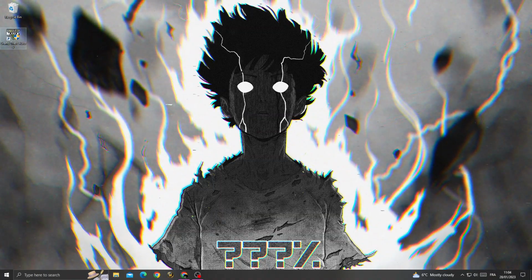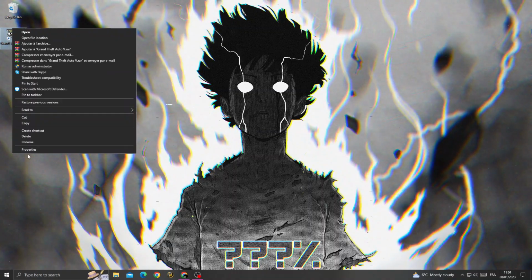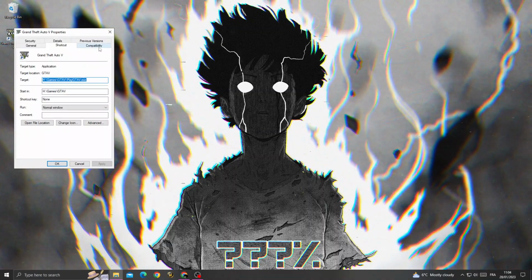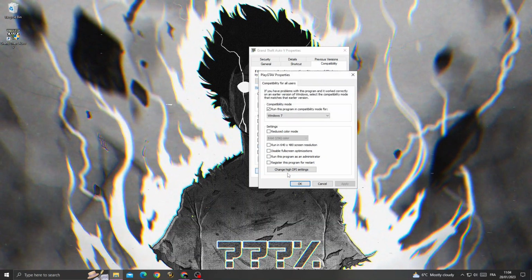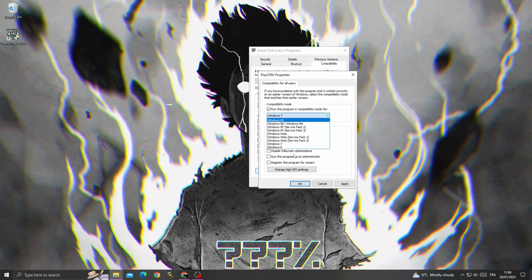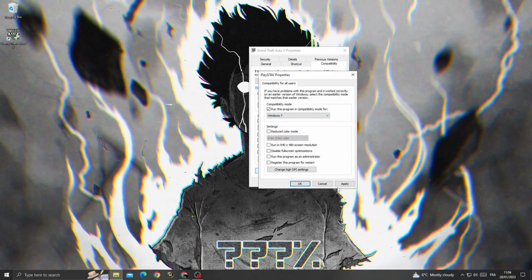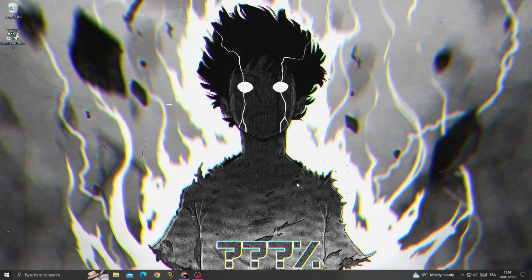All you need to do first is right click on your GTA V and go to properties, and now go to compatibility, and after that go to change settings for all users, and then just turn on this option and click Windows. You will find it like that, Windows 8, and then make it Windows 7 and click OK and OK again.